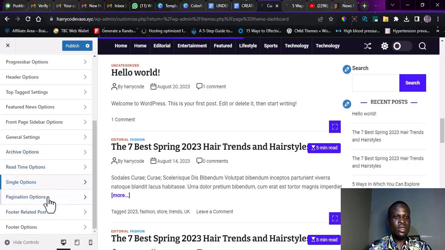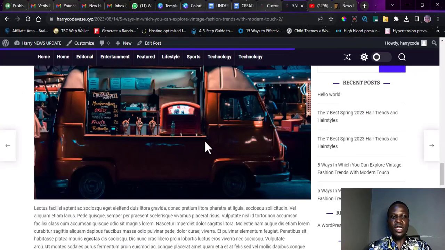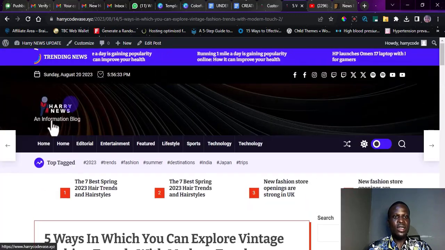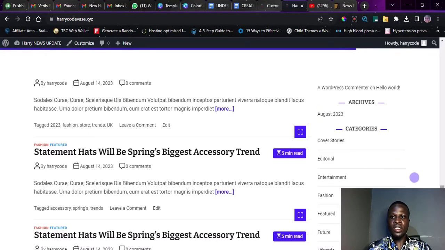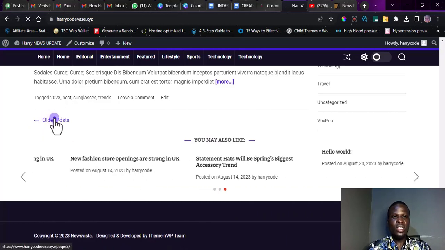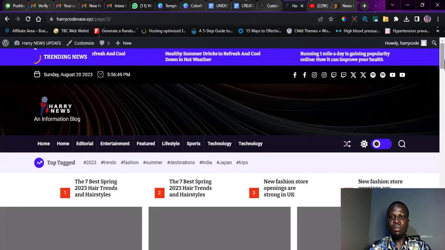Now the next one is pagination. Now the pagination is talking about when you open the site. When you open the site, you're going to see the blog. We open the front page of the blog. When you scroll down, you're going to see the pagination telling you what page. You can see now this is older posts. By the time I click on it, it's going to show page 2 of my blog posts. You can see that right now. It shows page 2. Then I can go back to newer posts. So that's what this pagination does.